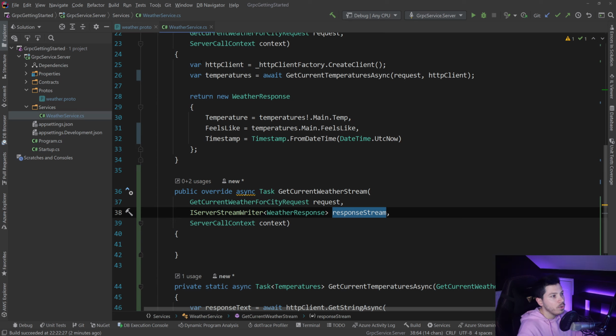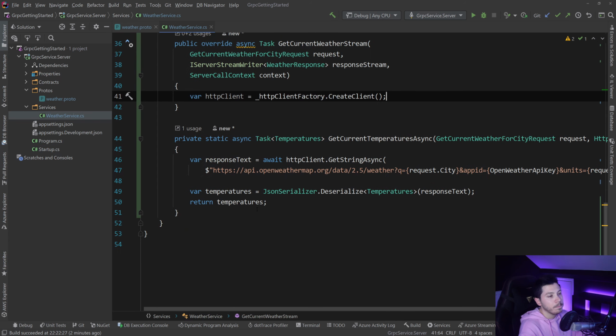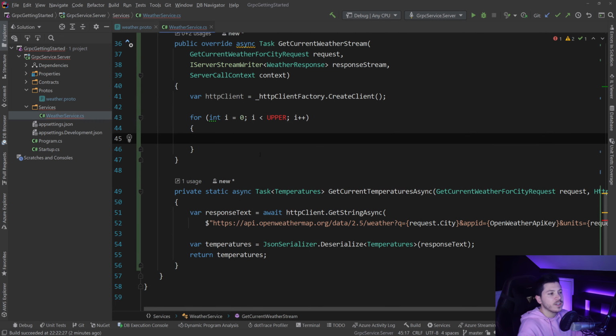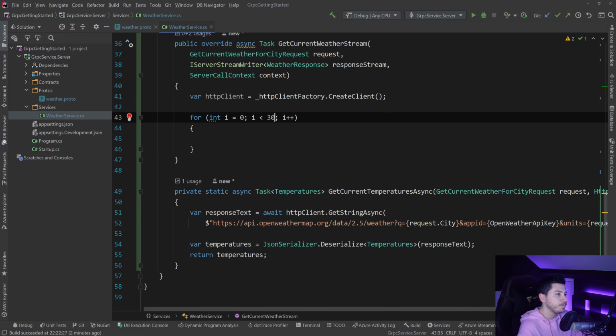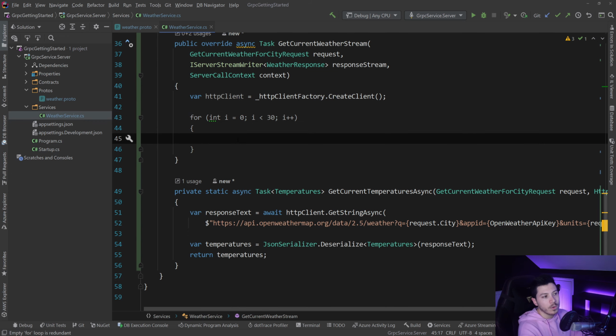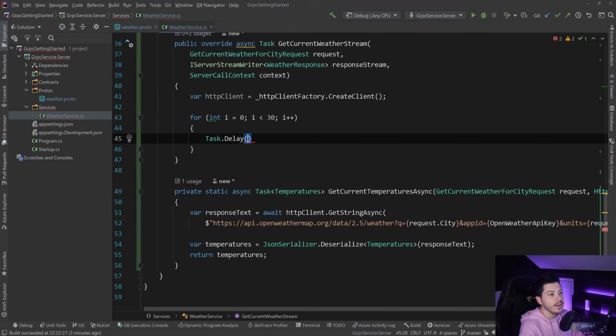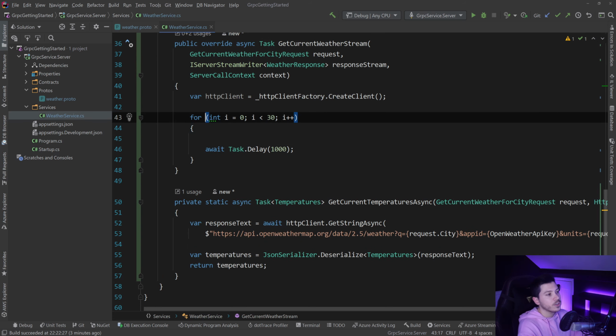So in order to do that, I'm going to copy this piece of code and paste it here, and then I'm going to have a for loop, and let's just say that we want to do this for 30 seconds. We could have it indefinite as well. We could have an infinite loop here, but for the purposes of this video, I'm just going to do 30 seconds. So 30 iterations and Task.Delay for 1 second, so asynchronously wait per second.